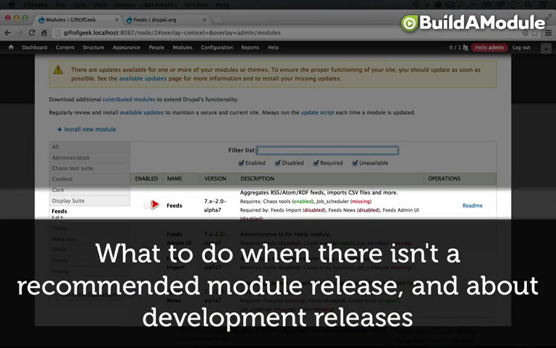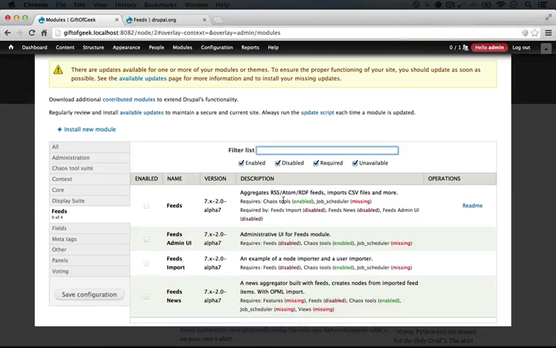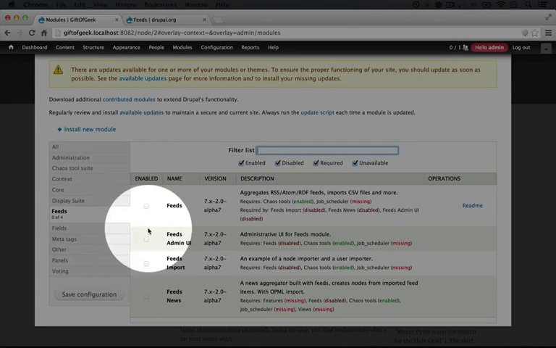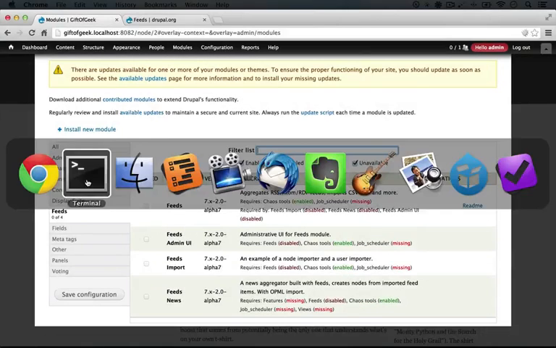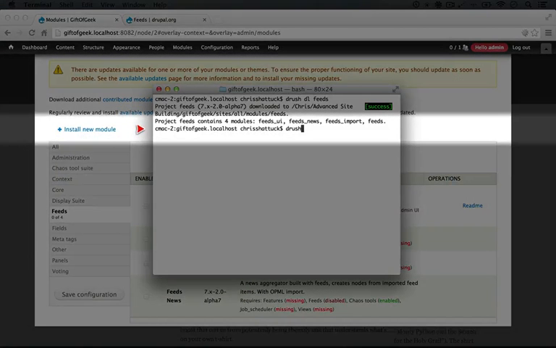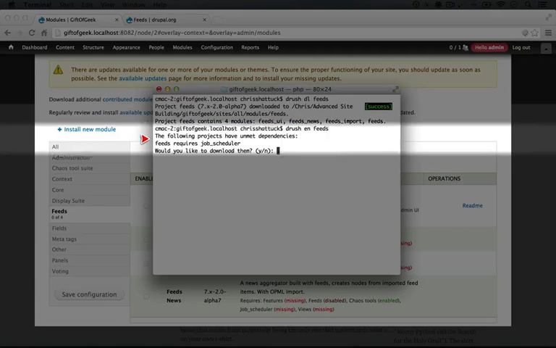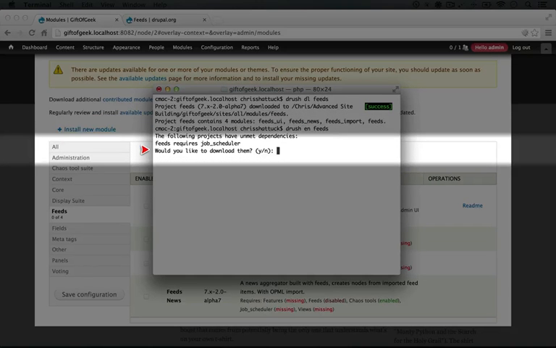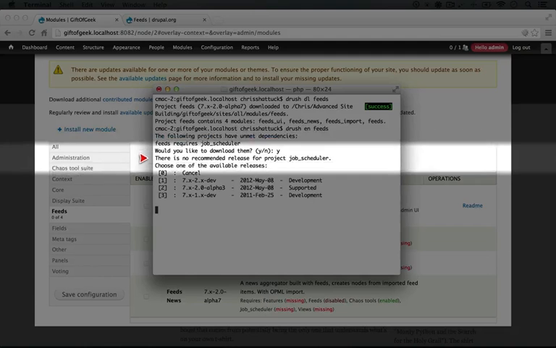So what I'm going to do is enable the feeds module through Drush, which will download and install Job Scheduler as part of that. And then we'll come back here and enable the additional modules. So I'm going to hop over to Drush and type drush en feeds. It says it requires Job Scheduler, and so I'm going to type Y.